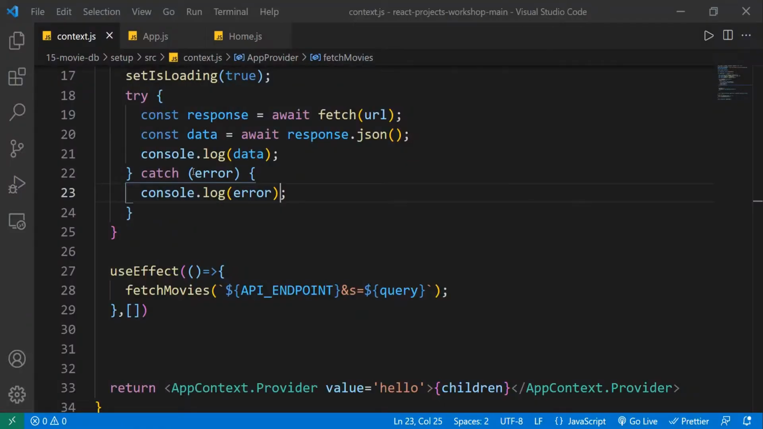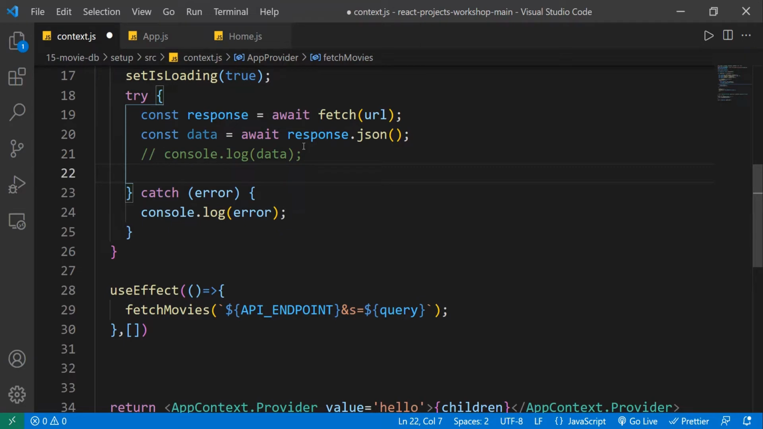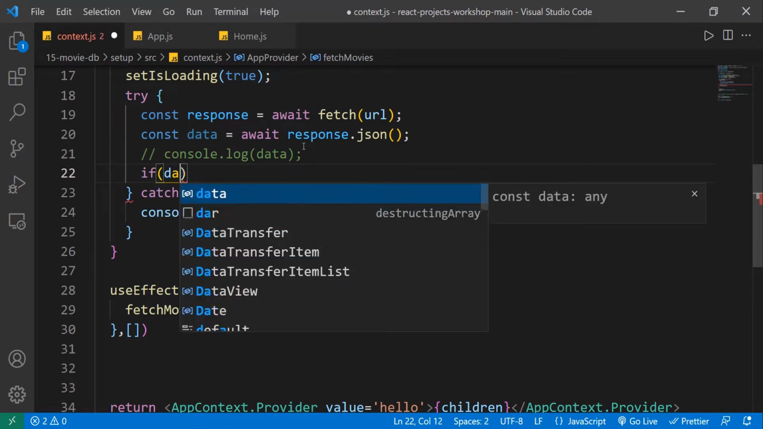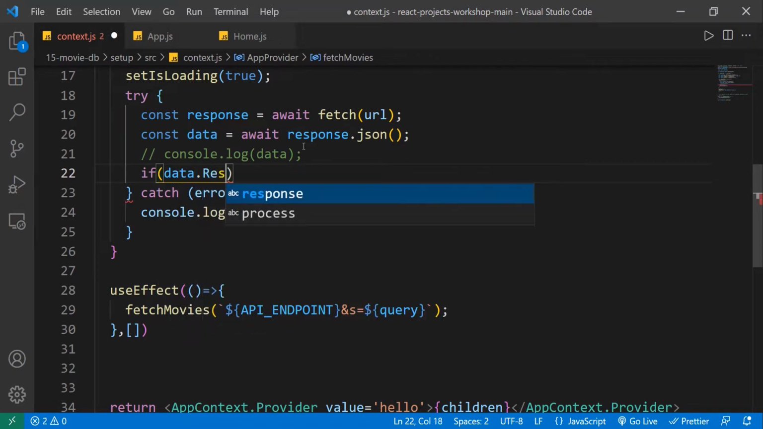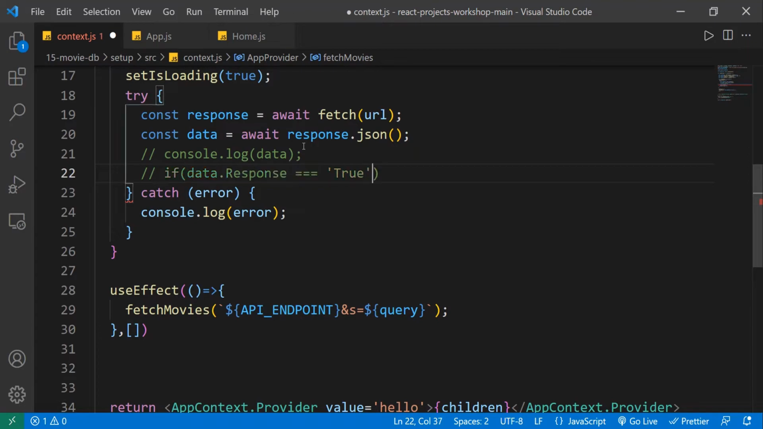Let's go back. Instead of just console logging, let's put it to some use. I'll say if data.Response equals true. Okay, I'll again show you this.